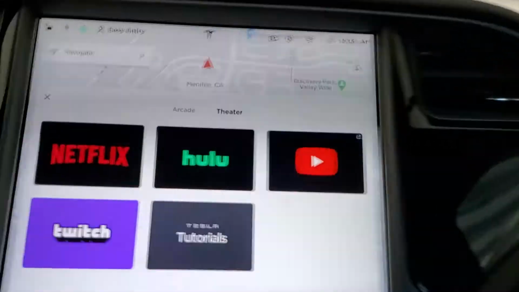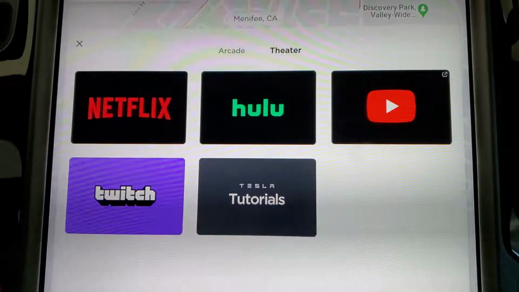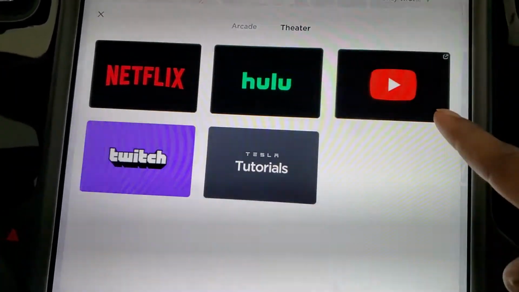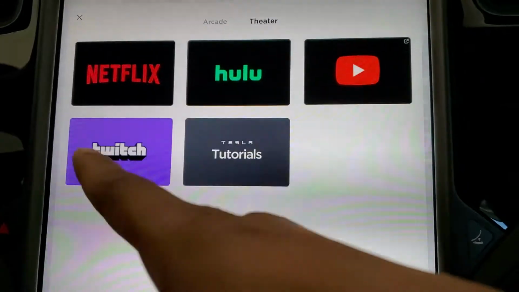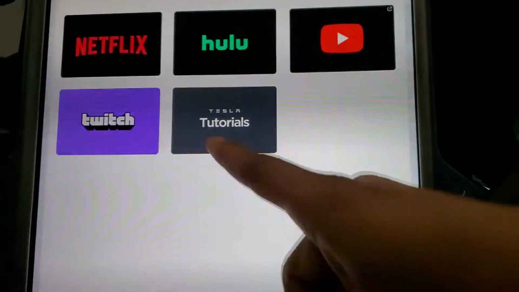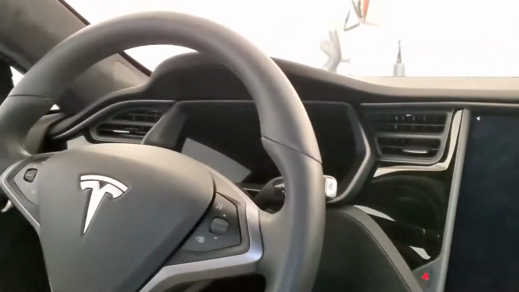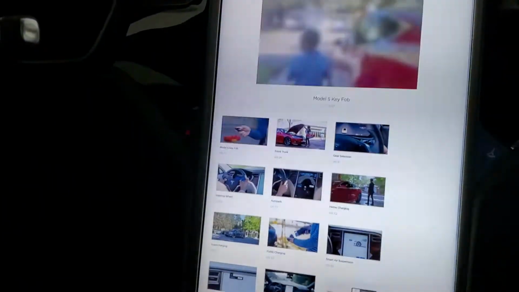Entertainment, see if we got any new things. Nope, still same thing. Netflix, Hulu, YouTube, and Twitch. I really never use Twitch. Tesla videos really don't work. I've tried it, but it doesn't work for me. I don't know if this is just me, or my system or something, but I'm gonna let you see what I see. I tried to use it while I was in park, like right now. I'm just hanging out in the garage.